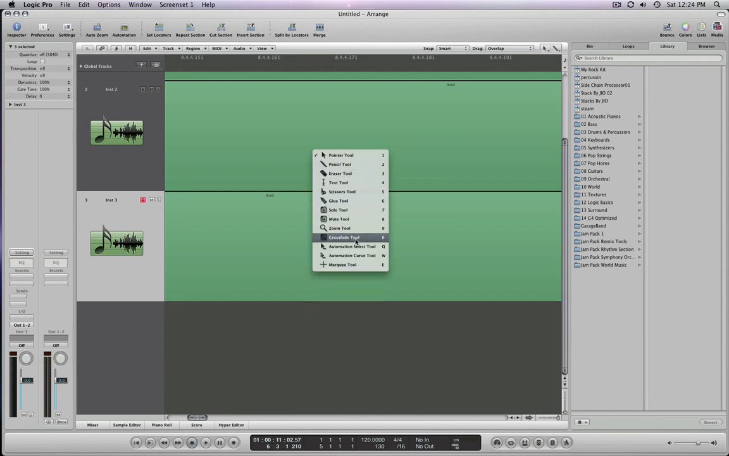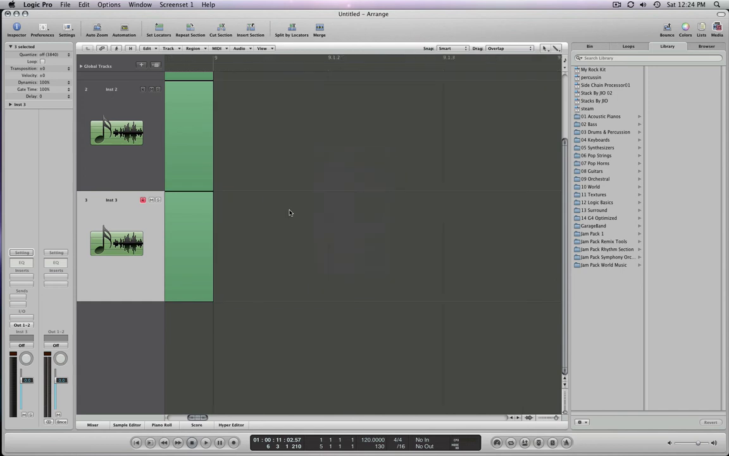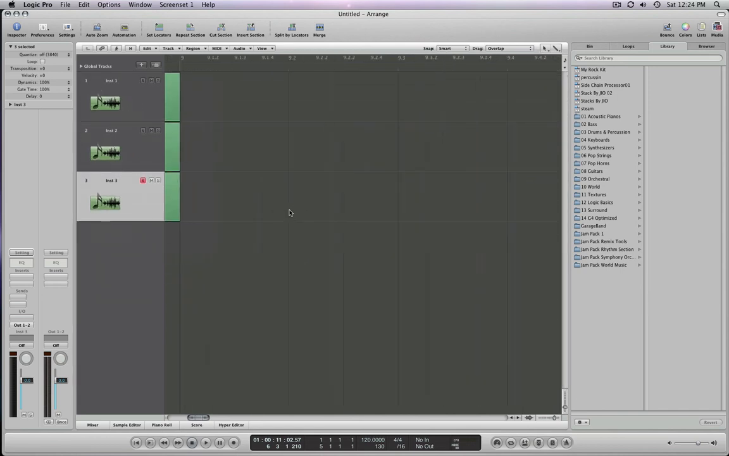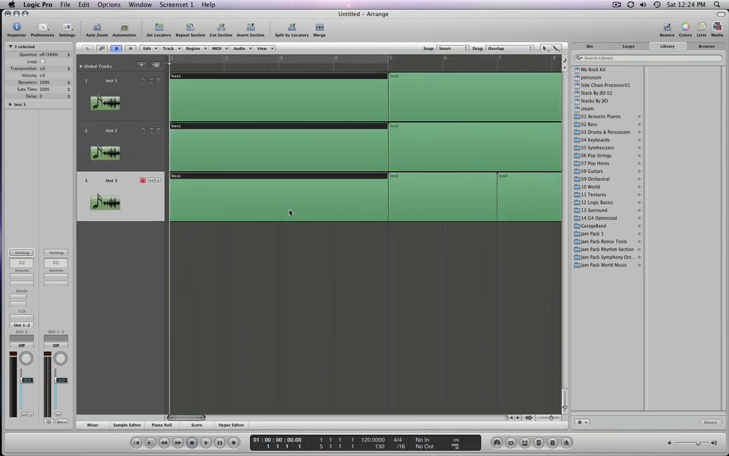Okay. So let's go ahead and zoom back out. Now I'm using Control and the up and down arrows to do my zooming. I prefer to do it that way.